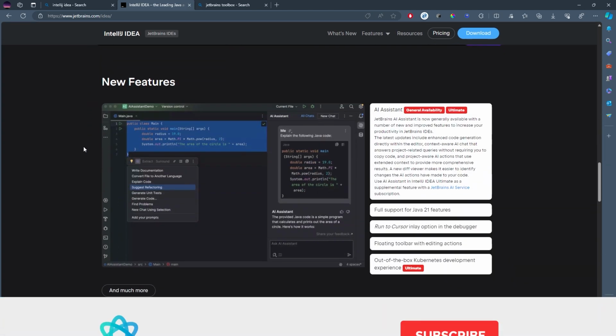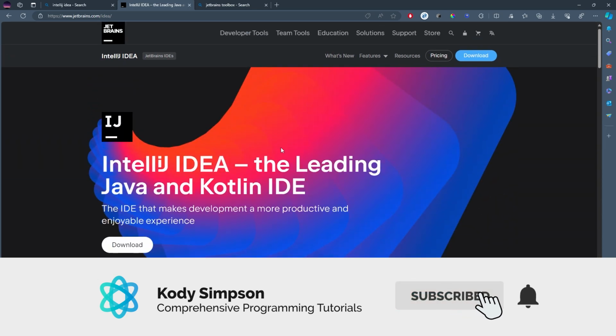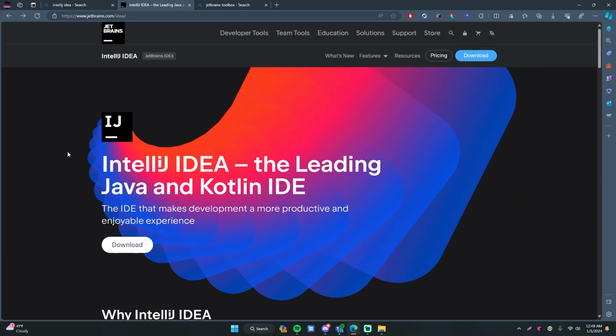You can scroll down and look at all the features and stuff like that. But let's go ahead and download it. I'll have a direct link to this in the description below. Now, there's actually two different ways to download IntelliJ. I'll be showing you both.